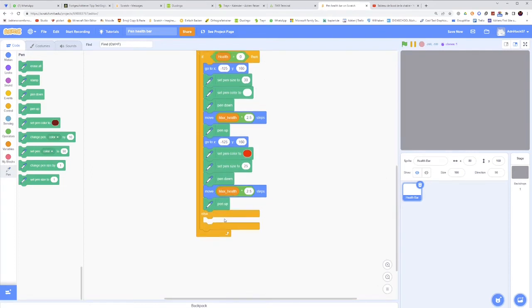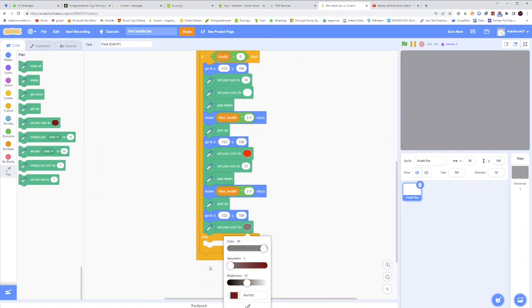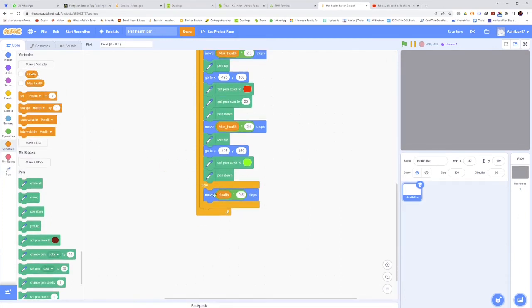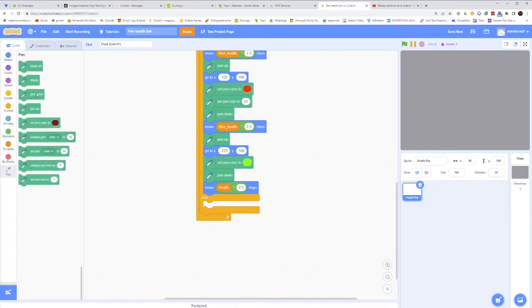Then we have, again, go to this place here, go to x negative 125 and y 160, then set the pen color to something green. Like this. Then pen down. Then move. And this time, don't take the max health variable, but this time you should take the normal health variable, because the green line represents the health. So move health times 2.5 steps, and then pen up.